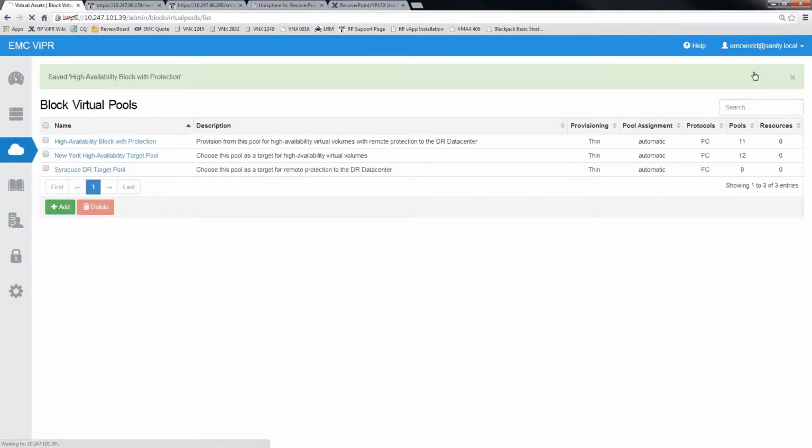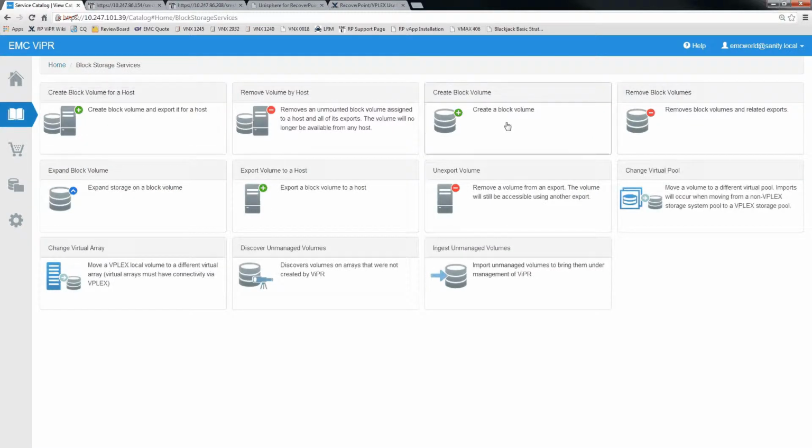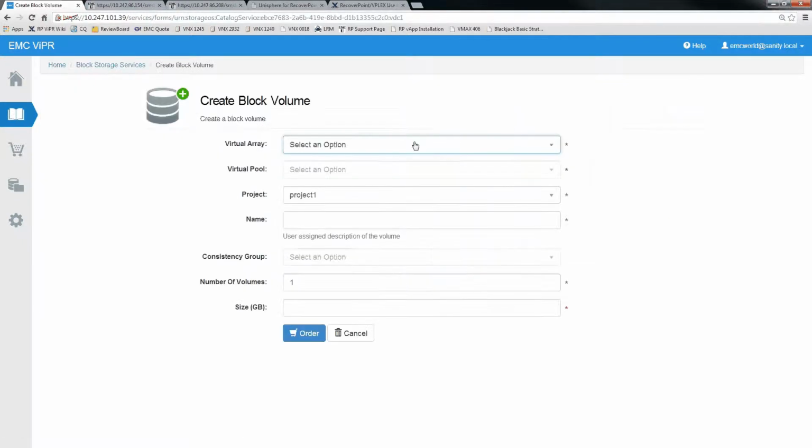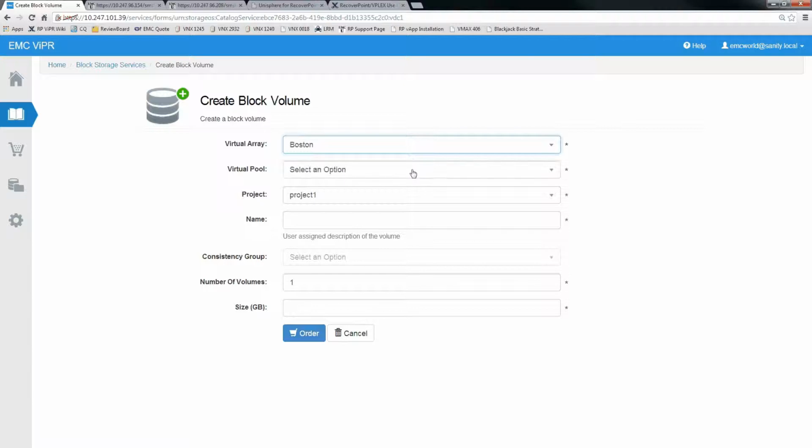The next part of the demonstration is to create a volume using this source virtual pool, this high availability virtual pool of protection that we just created a moment ago, and take a look at some of the backing systems that we have, including RecoverPoint and VPLEX, to see what sort of orchestrations, what sort of steps it lays out, and what sort of artifacts it leaves as a result of the orchestration.